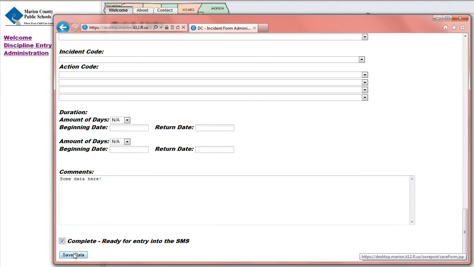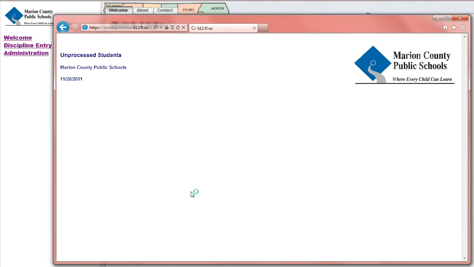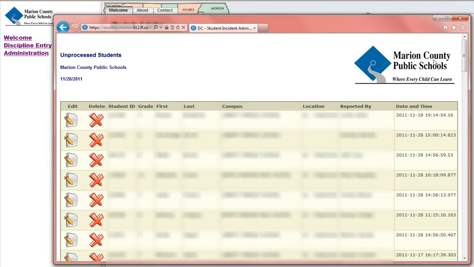So as you can see, once they're done filling out this information, this actually operates similar to the teacher's incident referral form. They don't have to hit complete if they want to come back and work on this incident referral later. But as soon as they hit complete, as I just did there, and save it, that particular student is pulled off of the unprocessed menu. So it no longer shows up here because it's been processed. There's no reason for an administrator to look at it again.